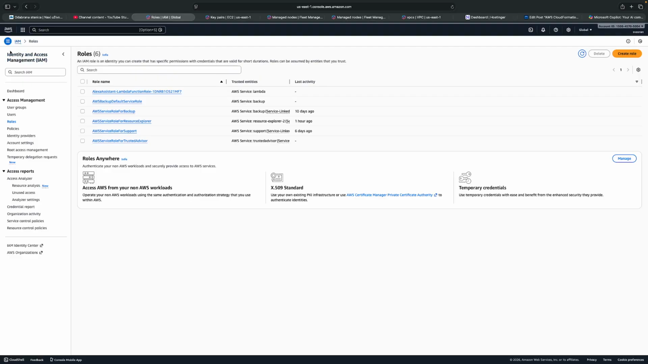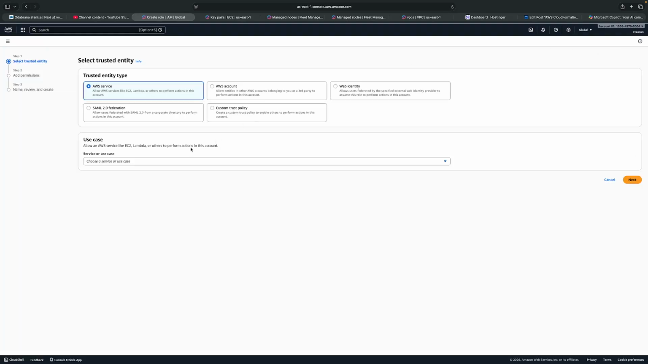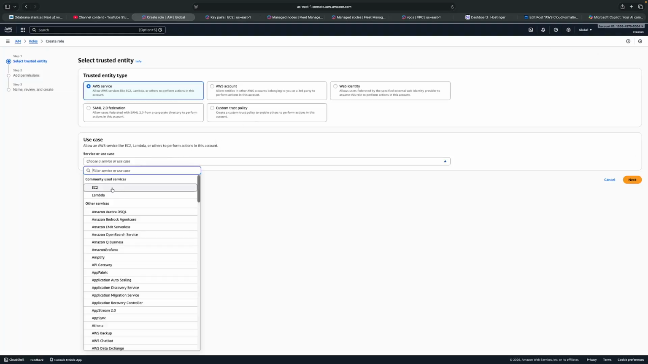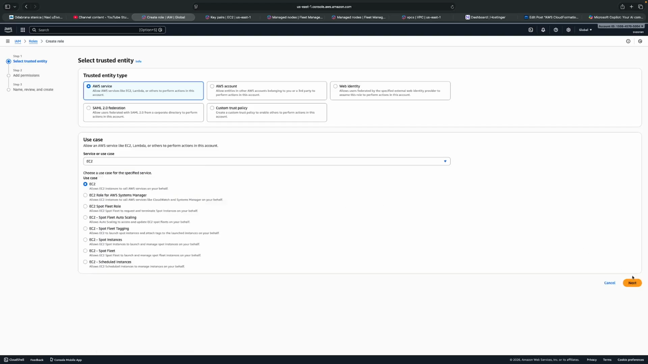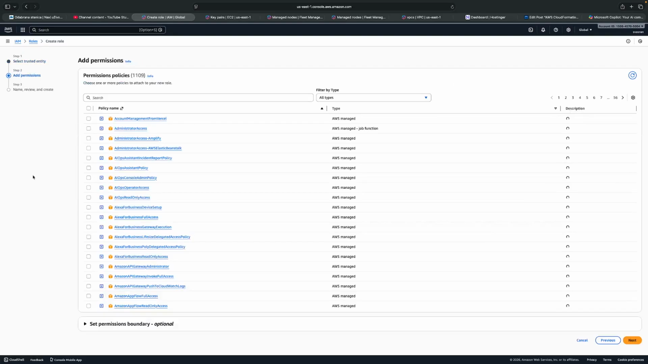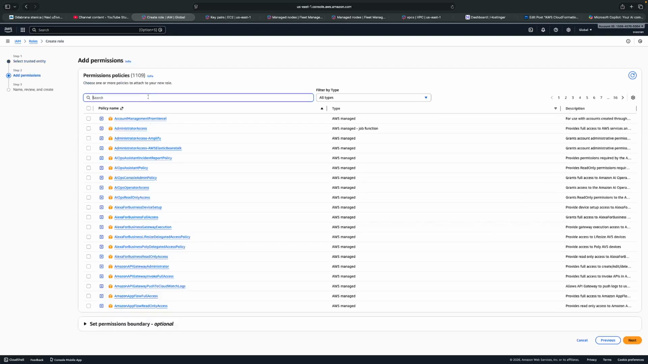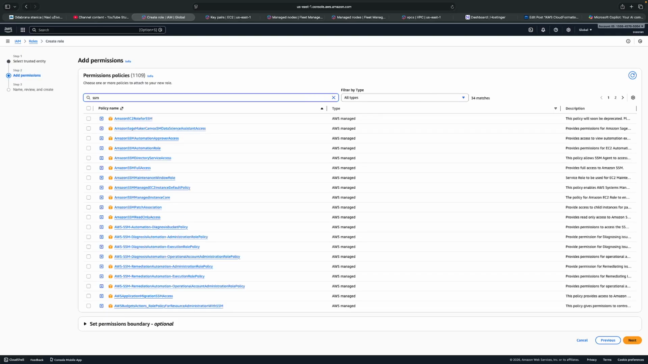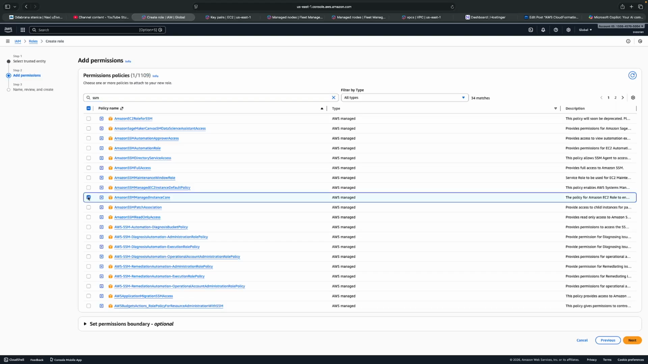So we're gonna open the IAM service, and on the left side we're gonna select roles. On the right side we're gonna click create role. We're gonna choose EC2 for our case. I'm gonna click next, and we're gonna search for the proper policy. So AmazonSSMManagedInstanceCore, that's the one.